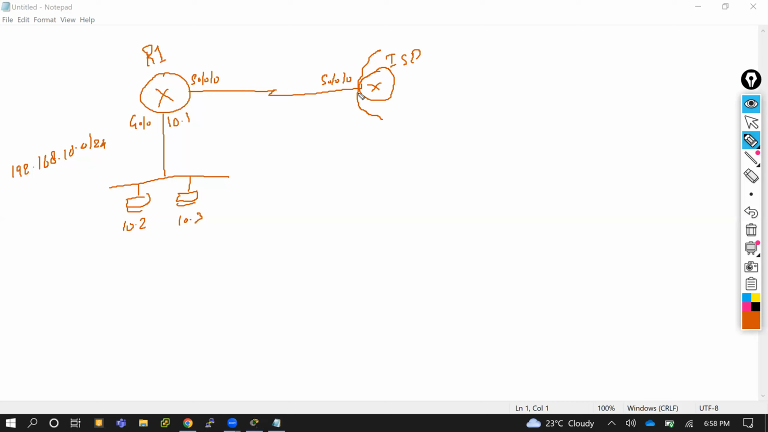But here also we require an IP address to connect from router 1 to ISP. Here I can take a different IP address. For example, 10.10.10.0/24 I'll take. That means for this serial 0/0/0, I'm going to assign 10.1. The other end, I'm going to assign 10.2. This is how I'm going to assign 10.1 and 10.2 here. That's how I'm going to assign the IP address.